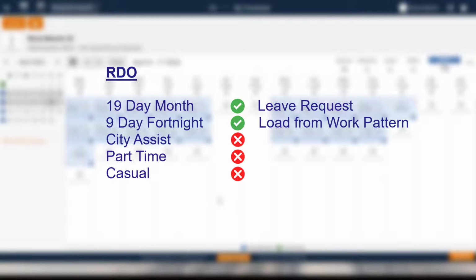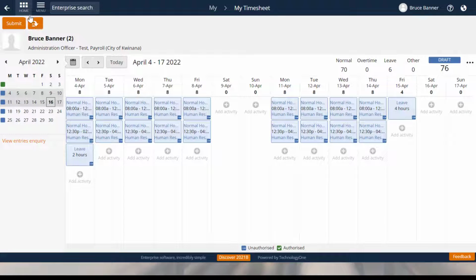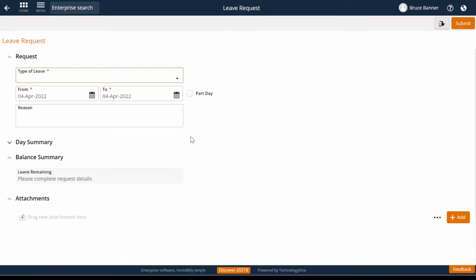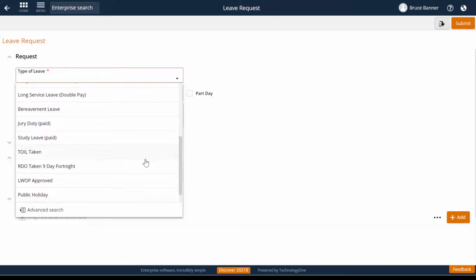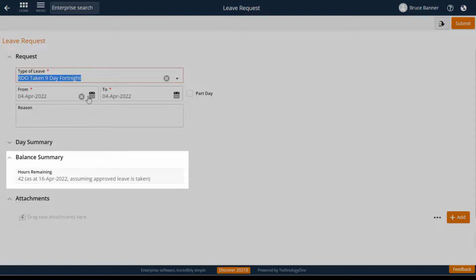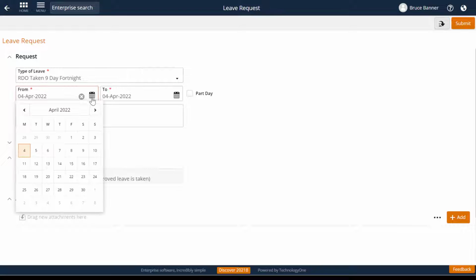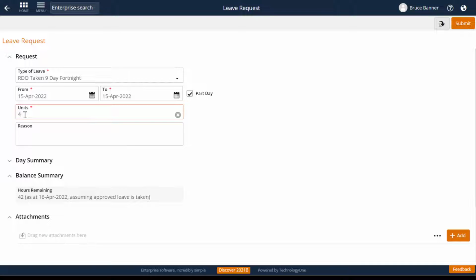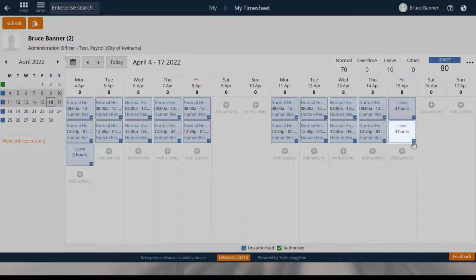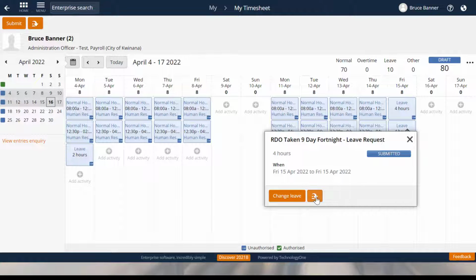Let's demonstrate RDO as a leave request. Select the Action menu, then Add Leave. Select RDO, again, notice the balance summary indicating the hours remaining. This is how many RDO hours you currently have. Set the date. Take full days or hours. Then submit. Once it returns to the timesheet, notice the RDO is also listed as leave. And again, you can cancel it or go back and make a change.